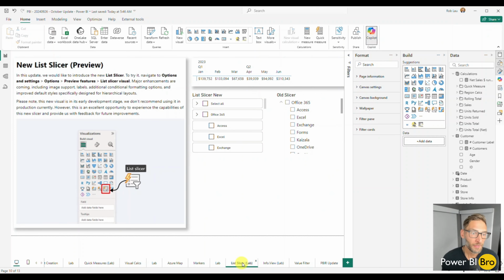Let's keep on moving. So there's a new list slicer. This is going to be cool. What's interesting to highlight though is that it's going to keep evolving. It's not done yet. For this one, we have to go to your options and settings and turn it on through the preview features through these steps. But it notes this is in the early development stage and we don't recommend using it in production. And what you'll see is there's just some wonkiness. There's a little bit sometimes of formatting issues or how things appear, and that's going to evolve over time.